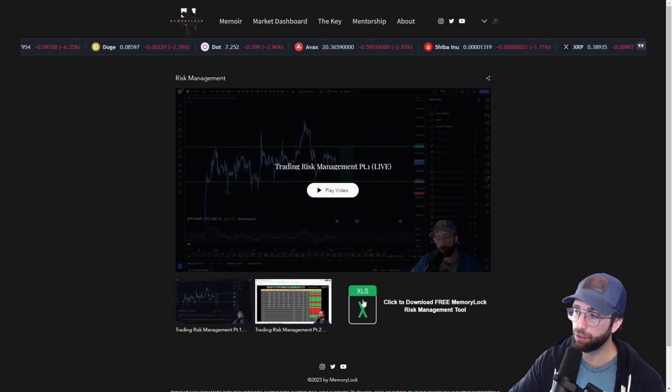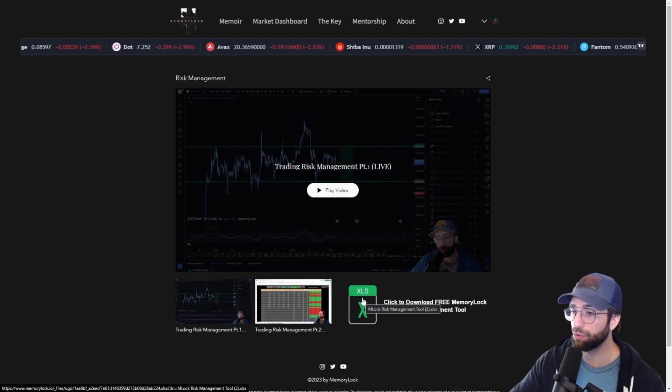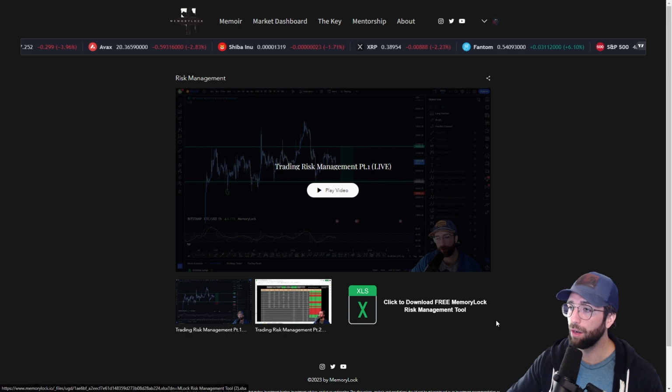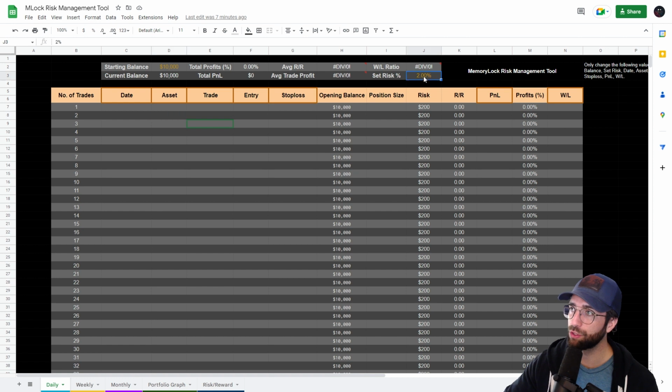So what you would then do is click here to download the tool. Piece of cake. I recommend that you use it in Google Sheets rather than Excel, because that's what I made it in, but it'll work in both. All right, so from here we have our risk management tool. Anything that's highlighted at the top or shown in orange is what you're going to edit, right?